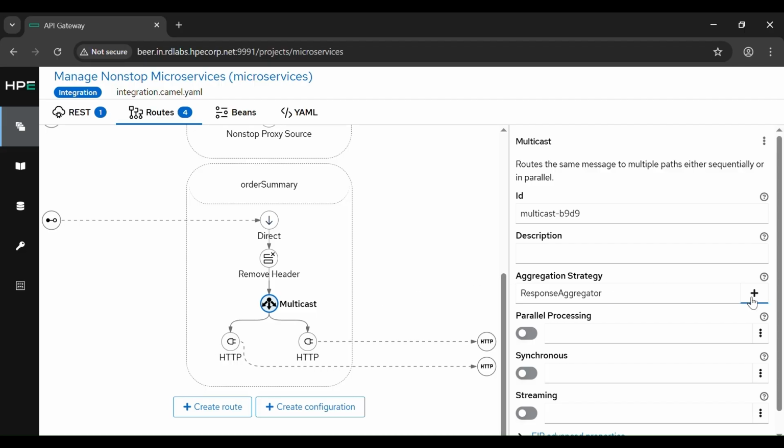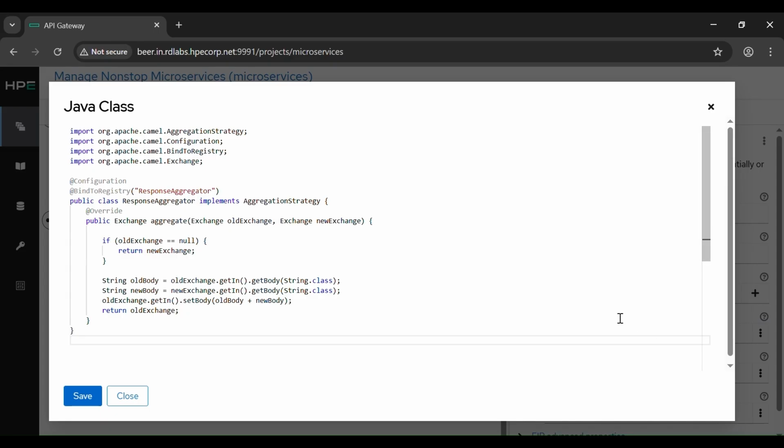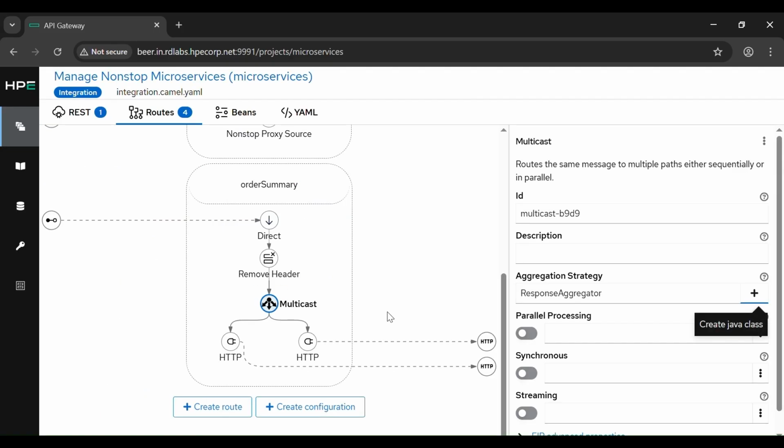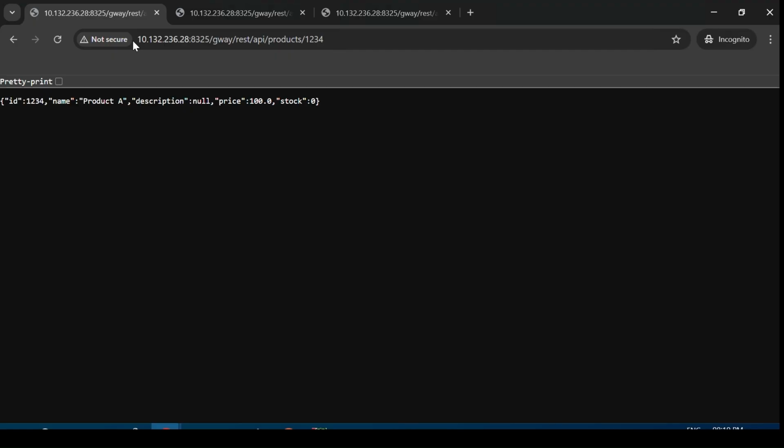In this implementation of custom aggregation strategy, message bodies from each microservice are collected and combined into a unified response which is returned to the client. This approach is ideal when consolidated data from multiple services is required. Let us test the setup by invoking the configured REST APIs.